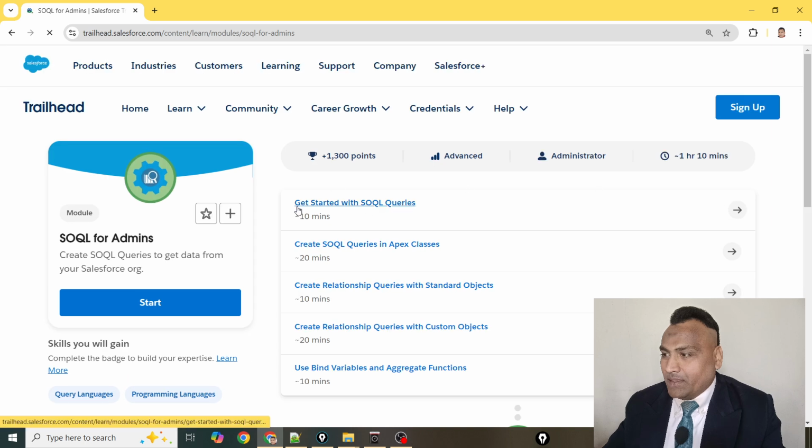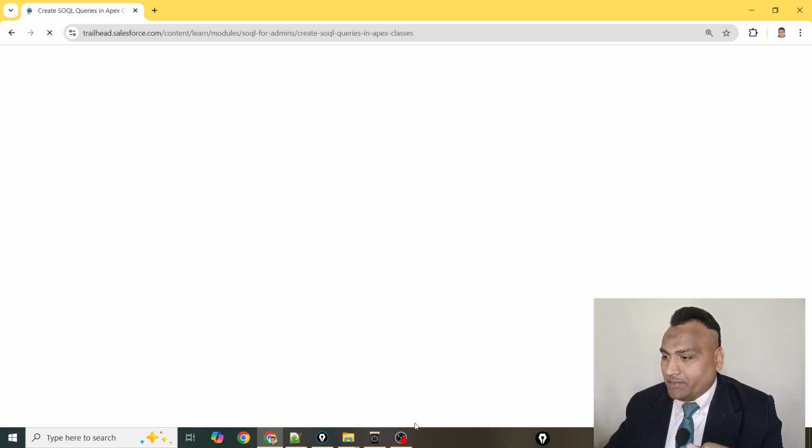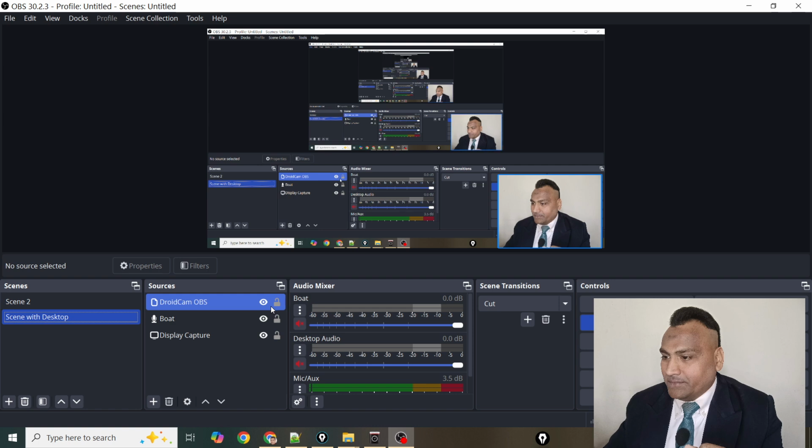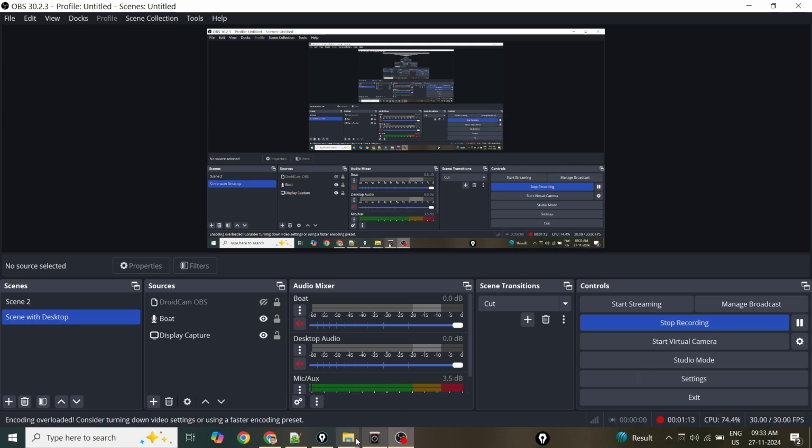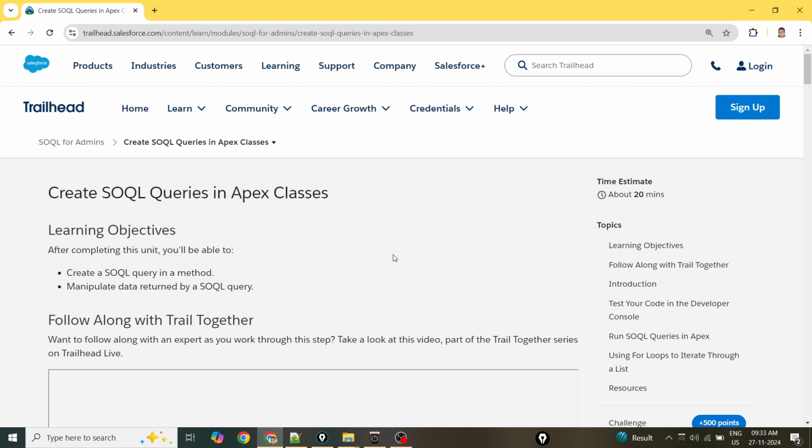So we finished the Get Started with SOQL queries yesterday. Let's take the second unit, Create SOQL Queries in Apex Classes. Learning objectives: after completing this unit, you will be able to create a SOQL query in a method.